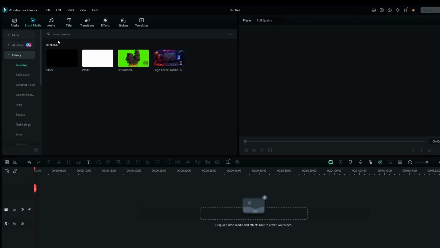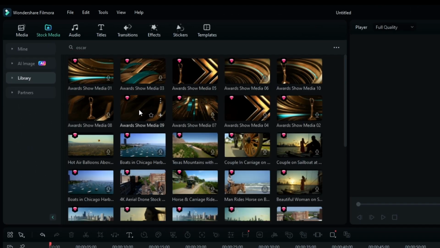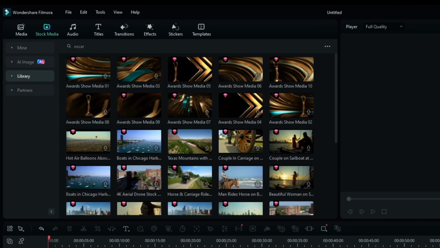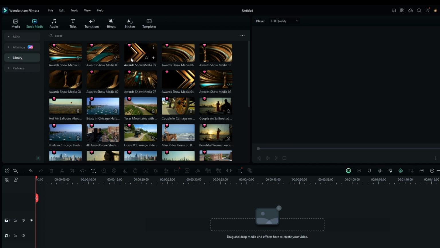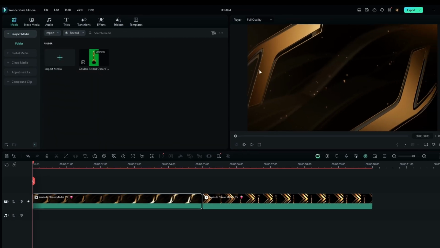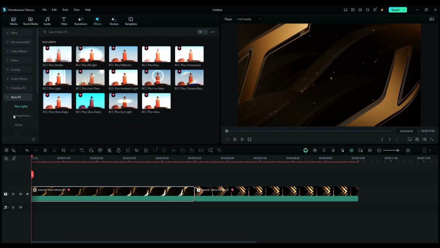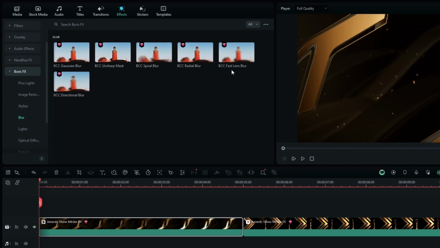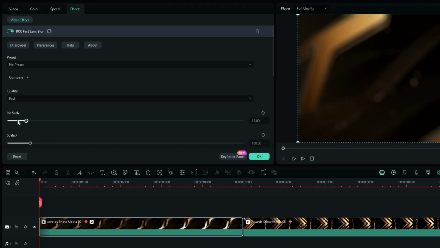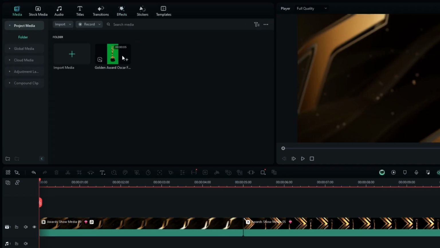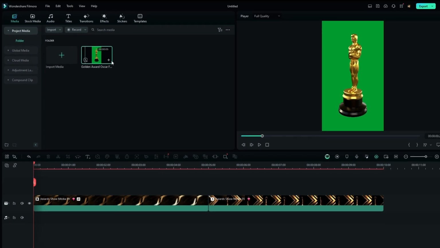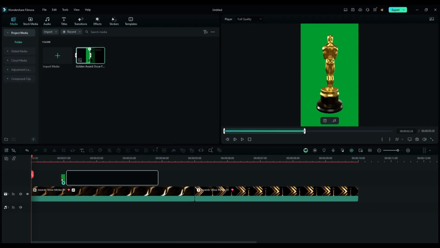Go to stock media, then search here for Oscar. I am taking this one for the starting intro part, and for the title part I will take this one. After dropping this, let's add a blur effect on it by going to effects, then Boris effects, then blur. I would like to add PCC fast lens blur, decrease the iris scale, and now let's drop our green screen 3D Oscar footage. Okay, so I'm taking only this part for the starting.